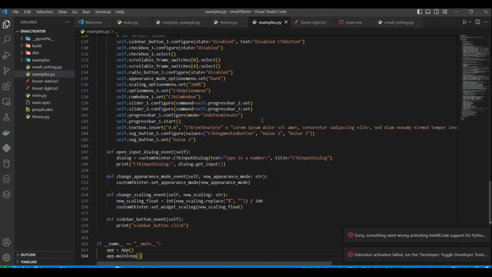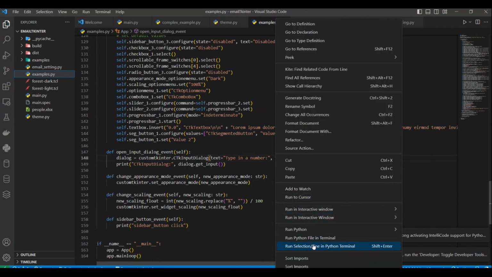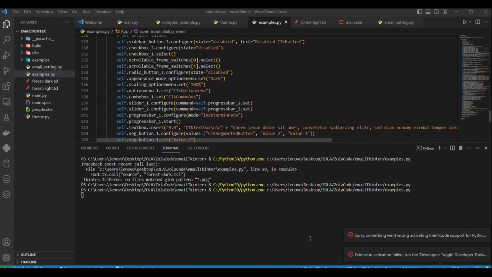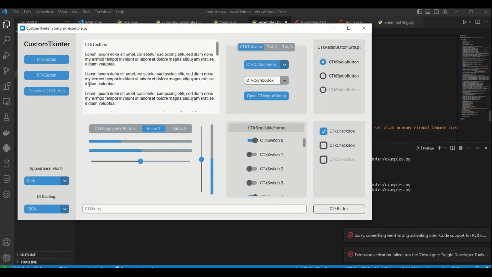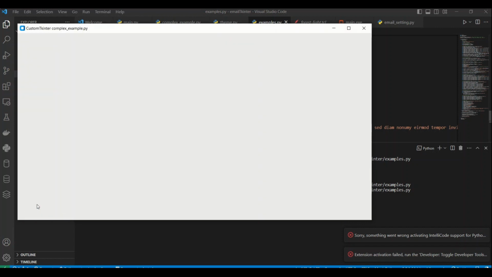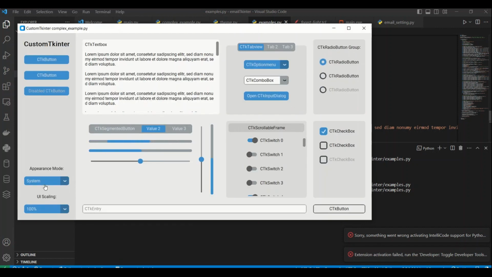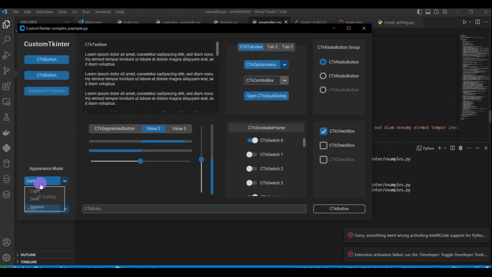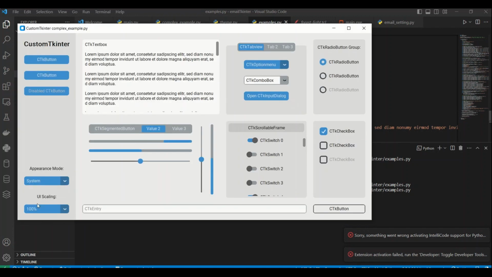Let me save. And when I run that code, you'll see it's a very nice looking UI, and you can change here if you want light mode, dark mode, or system. By default my system is using light mode, so you can see, and you can use dark mode. When you use system, it means if your computer changes to dark mode, the appearance mode also changes.